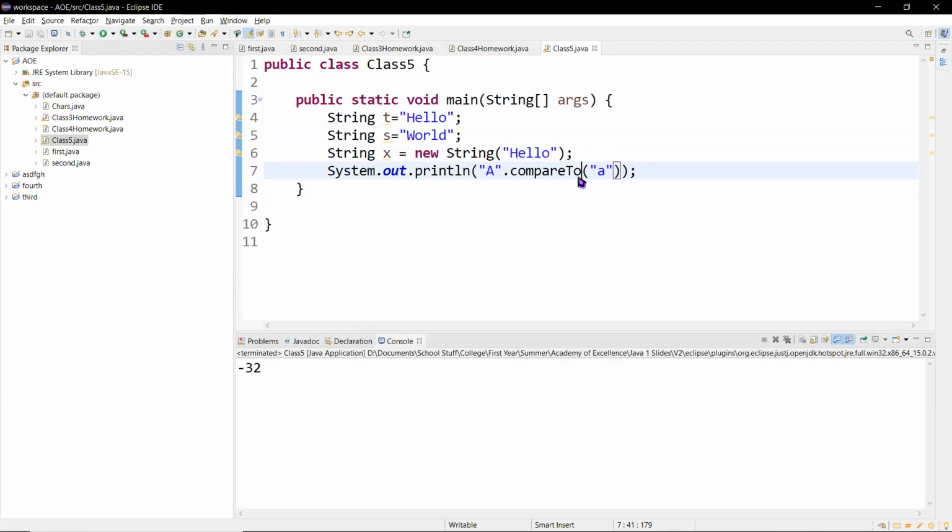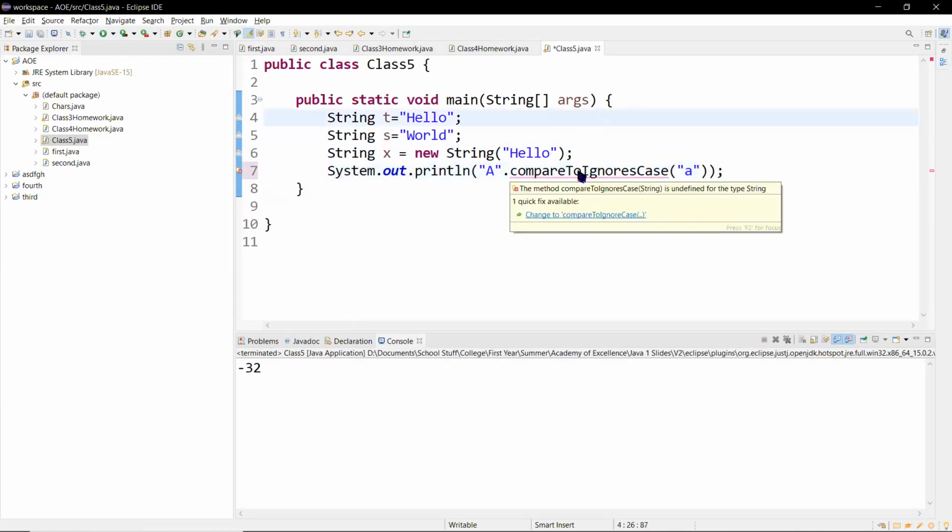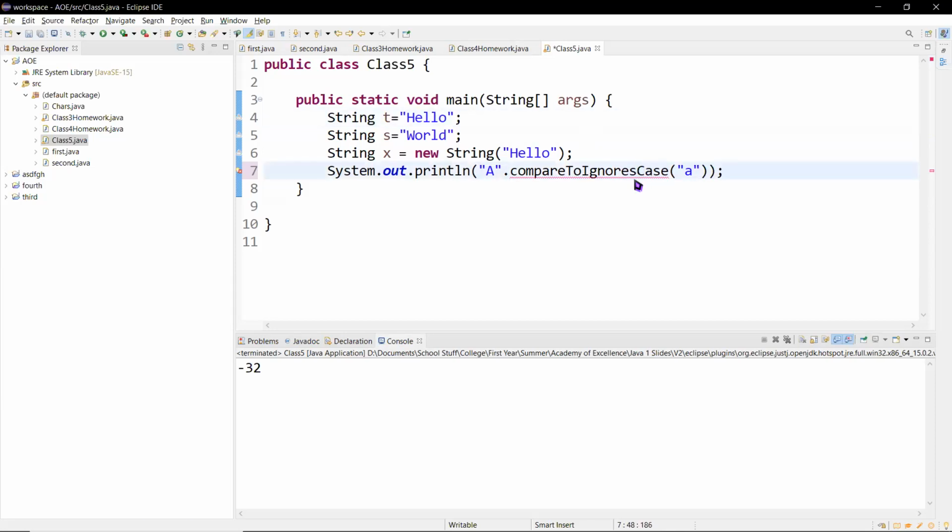However, if you do compareToIgnoreCase, oh, I think it's not ignores, it's ignore. Then this is going to return 0, right? It's what you expect. Basically, I think how it works behind the scenes is it just takes both your strings and maybe makes them both lowercase or makes them both uppercase and then compares them, right?